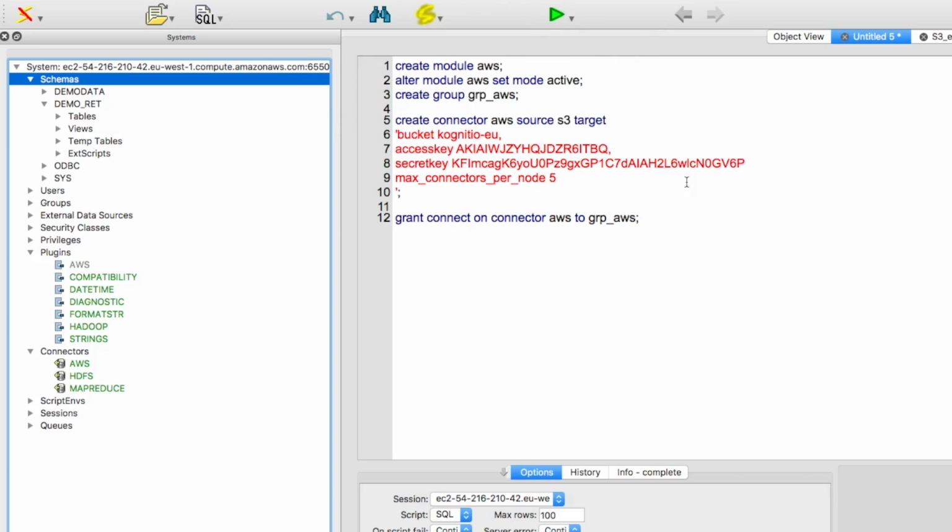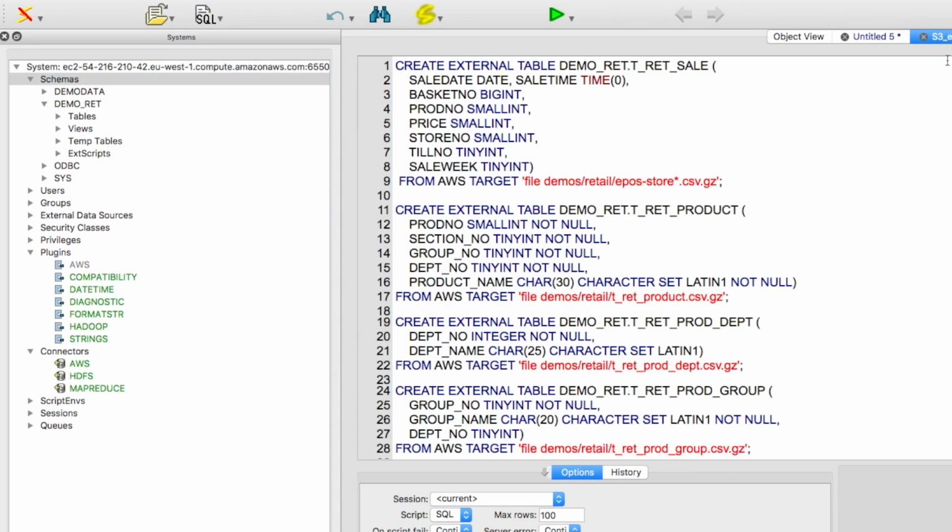Once the connector's set up, we want to start getting to the data. Okay, we want to create some tables, and in Kognitio, tables that come from sources that are external to Kognitio are known as external tables, and you'll see that the syntax to create these is very, very similar to the normal syntax for a create table in SQL, the difference being that there's this additional line at the bottom here.